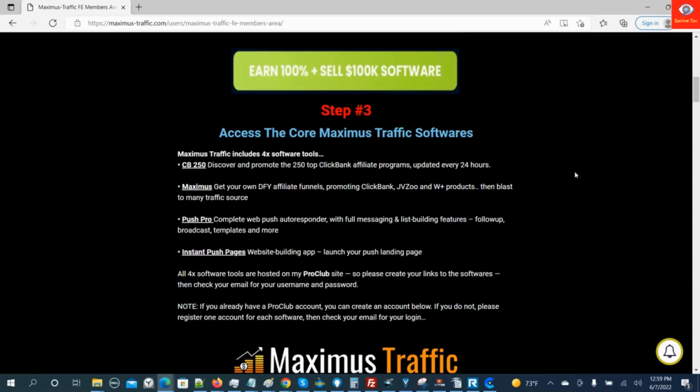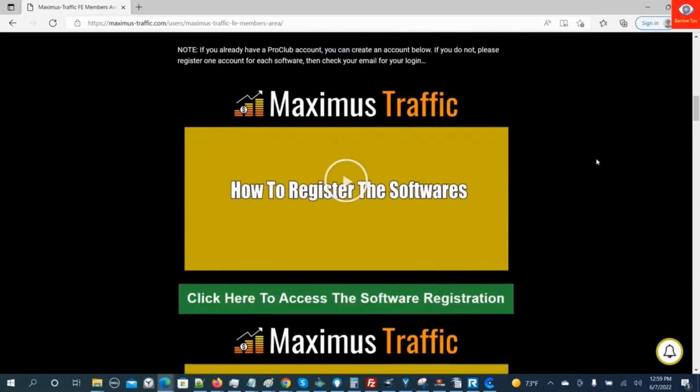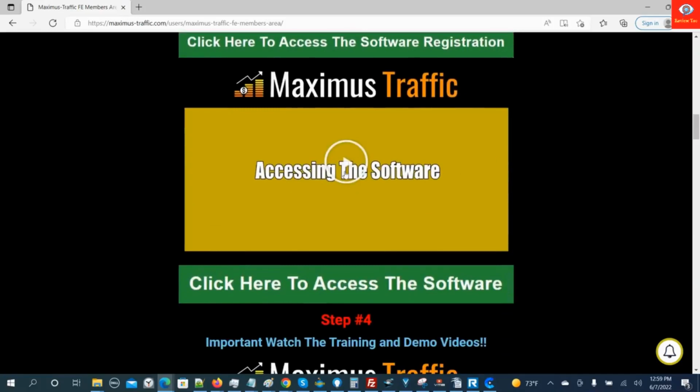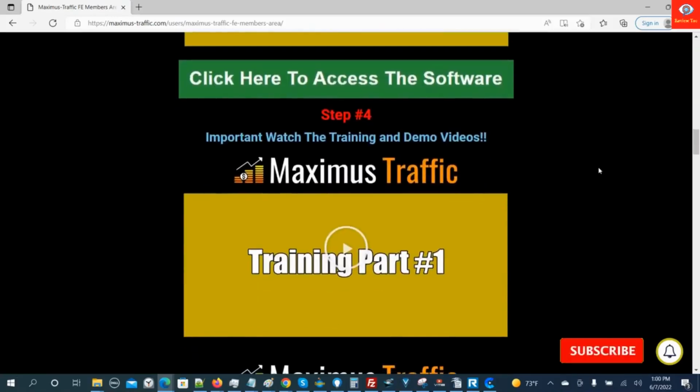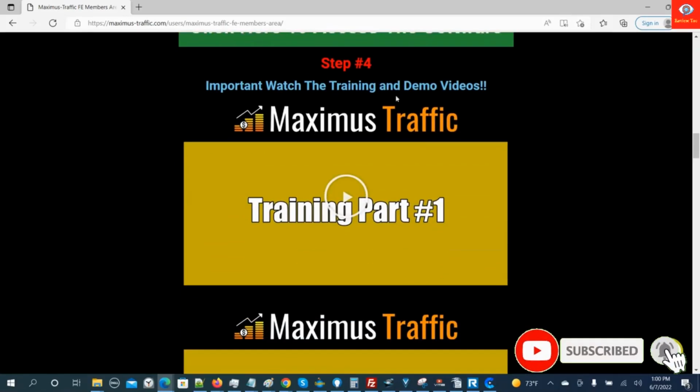So anyway, in order to set those up, you scroll down here and it shows you how to register your softwares, because there are 4 different softwares, and you can get access to the registration links right here. And then down below that, this is where you access the softwares after you've registered them. You can get access to the softwares by clicking this button here. And if I scroll down, here are the demo and training videos. Some of them are done by me and some of them are done by my partner Chris. So it's very recommended that you watch these training videos in their entirety.